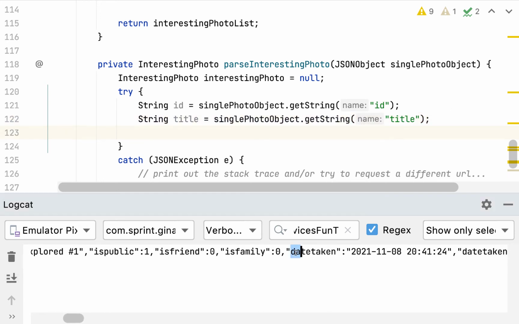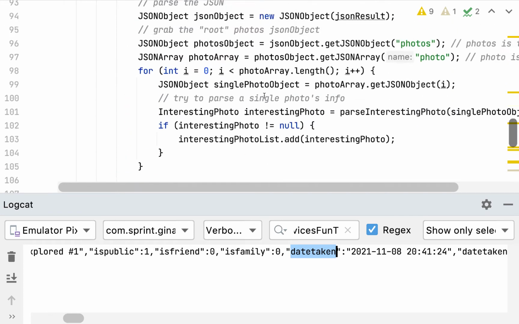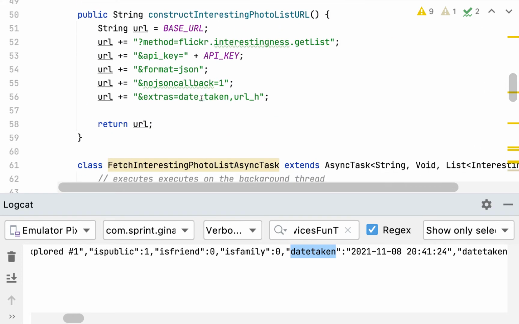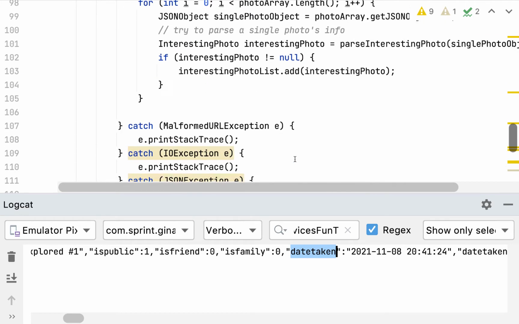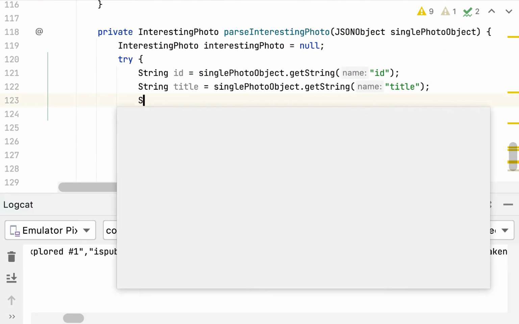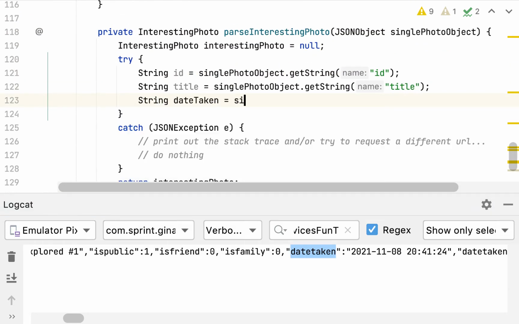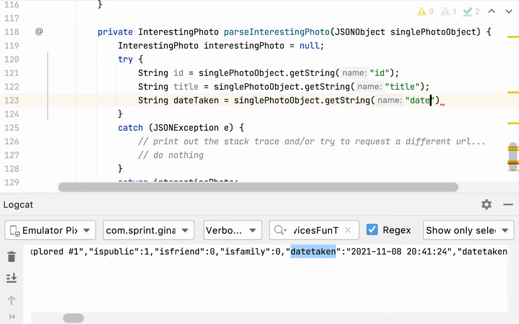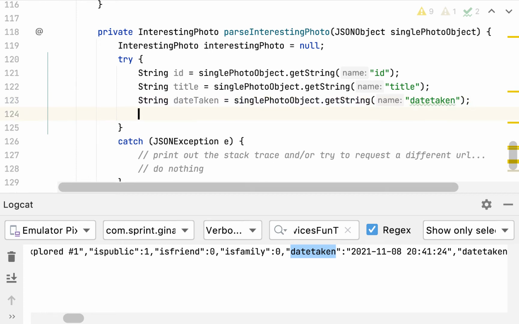next we'll grab datetaken, and this one's tricky because when we constructed our URL, scroll up a little bit here, date_taken had an underscore, but in the response, datetaken doesn't have an underscore. So that's why it's always important to read the documentation and look at the JSON that you're attempting to parse. And that's where that pretty printer can come in handy too.